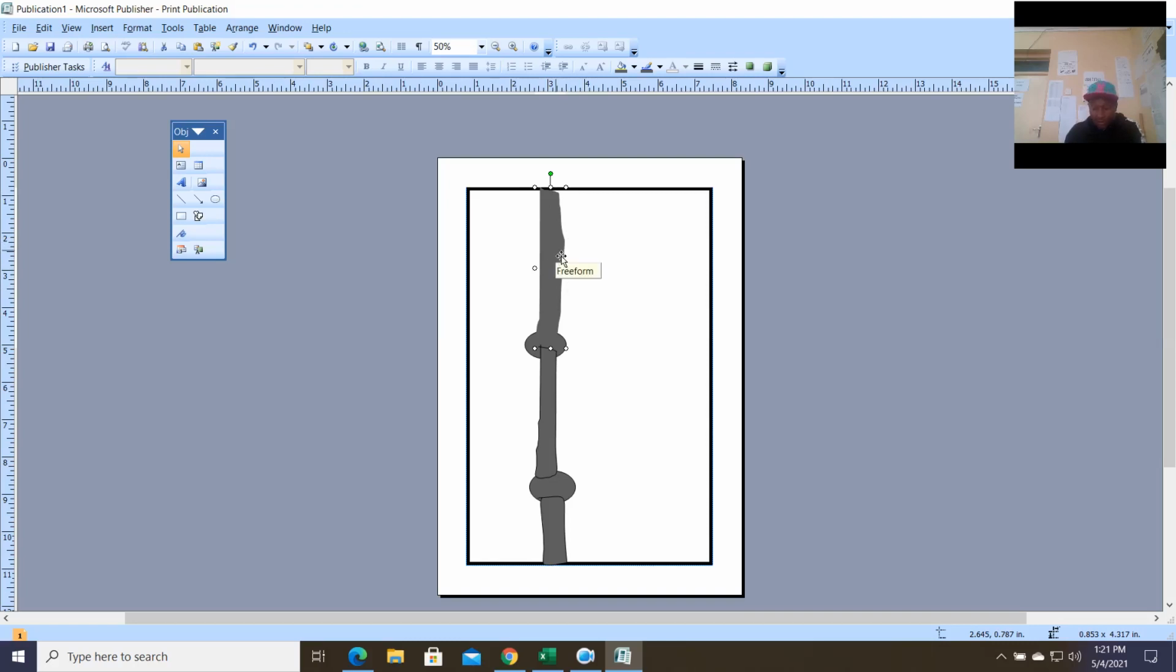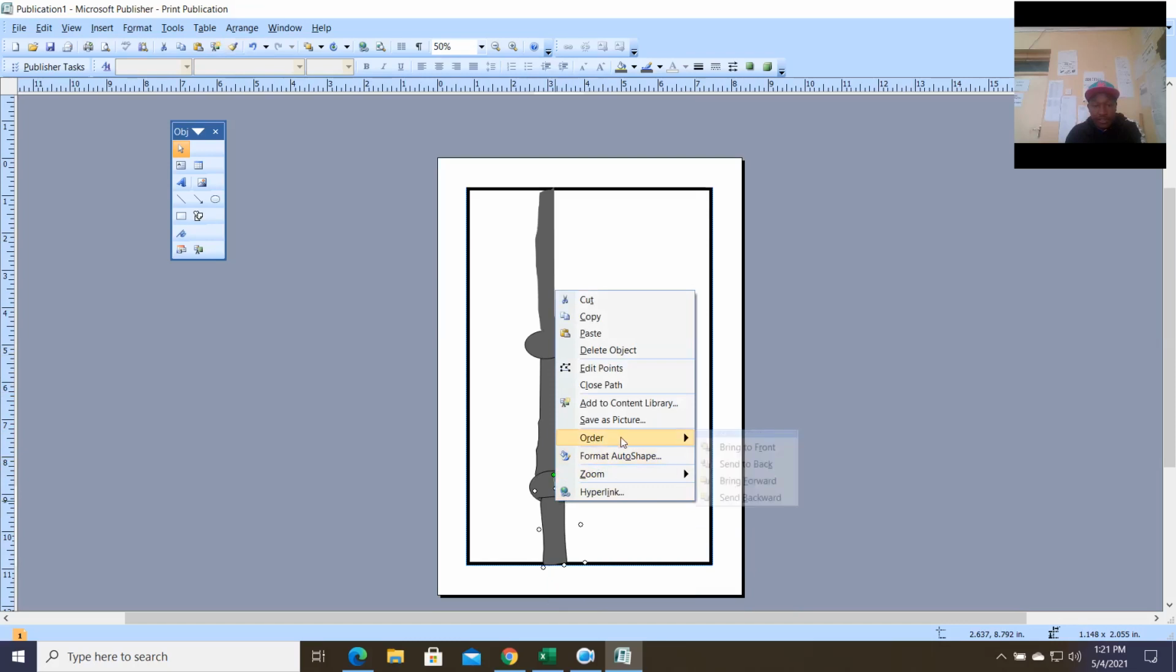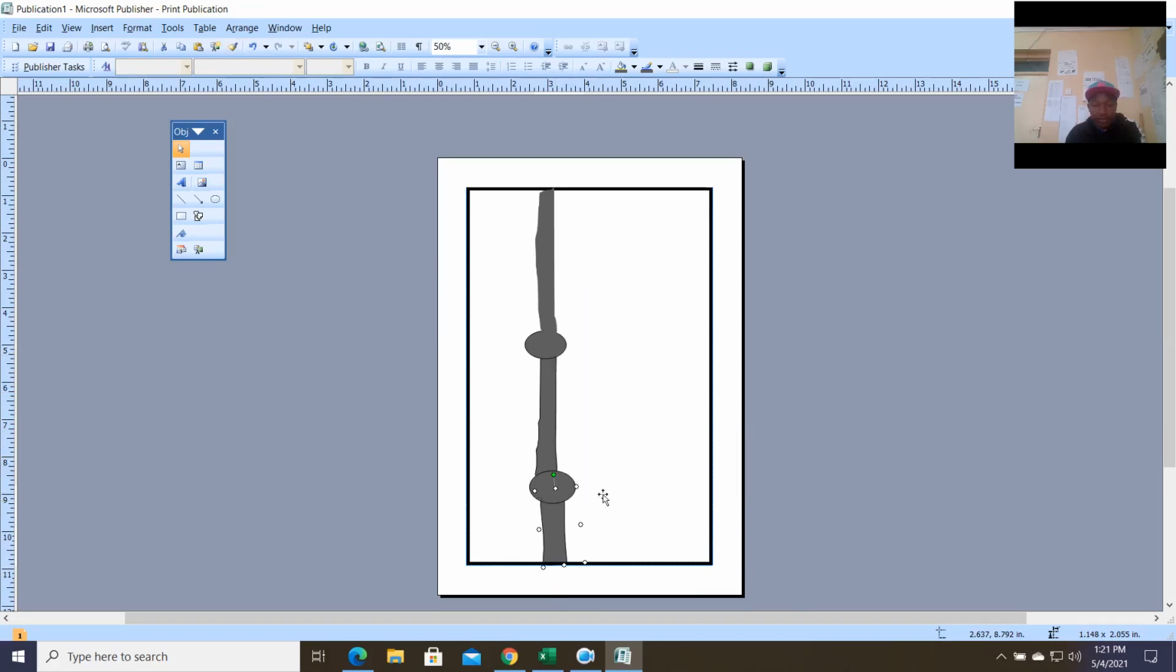And this one, then go to arrange order. This one should be send back. Also this one, right click, order, send back. Somewhere of the something of the sort.